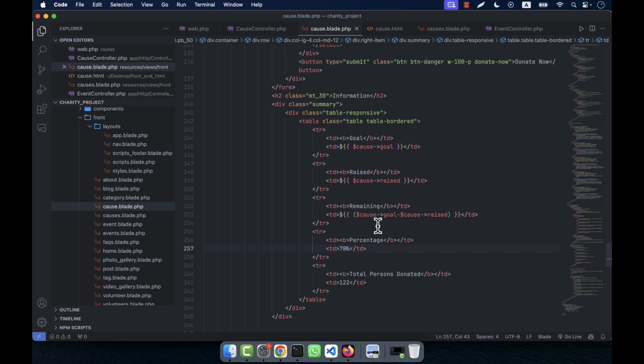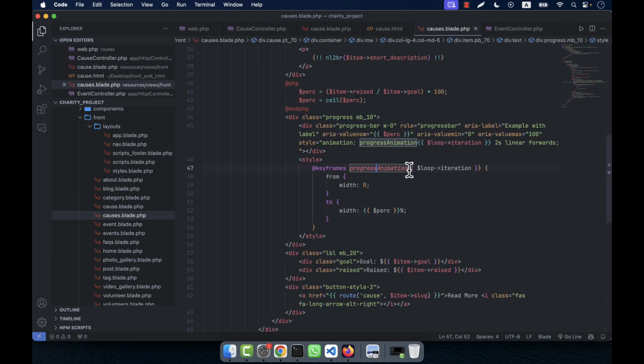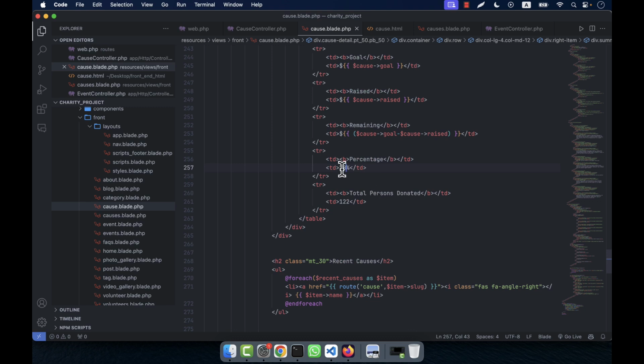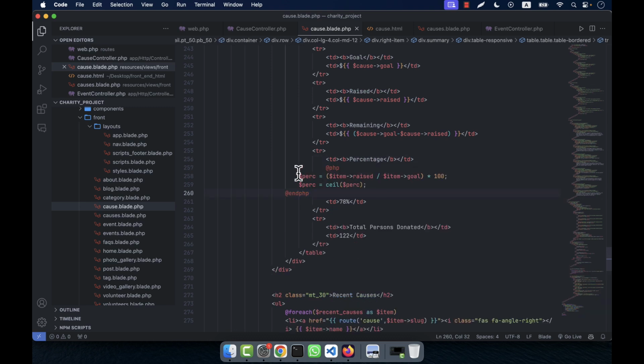And the percentage, you know how I calculated it in the case of causes. The percentage calculation is something like that, raised divided by goal times 100. So this one I am going to copy, like this, and here I am going to show the percentage, something like that. So here I can easily show the percentage. Instead of item, this will be cause of raised, and this will be cause of goal.